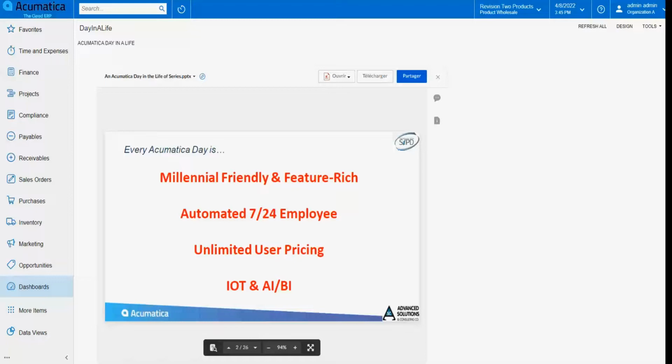Thirdly, Acumatica provides for unlimited user pricing. Our customer base loves this because as they grow and add individuals or add functions, they're not dinked on pricing. And finally, Acumatica is a modern ERP. It's fully designed to interoperate with the Internet of Things, or the IoT, and provides a level of artificial intelligence and business intelligence in terms of its superior reporting.